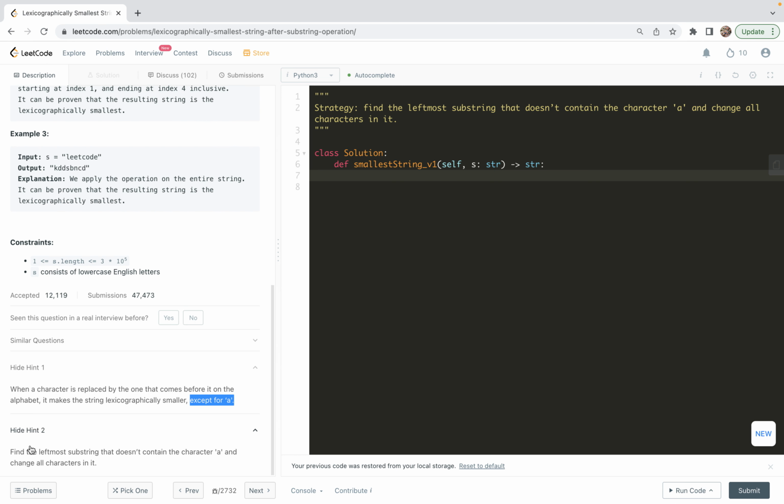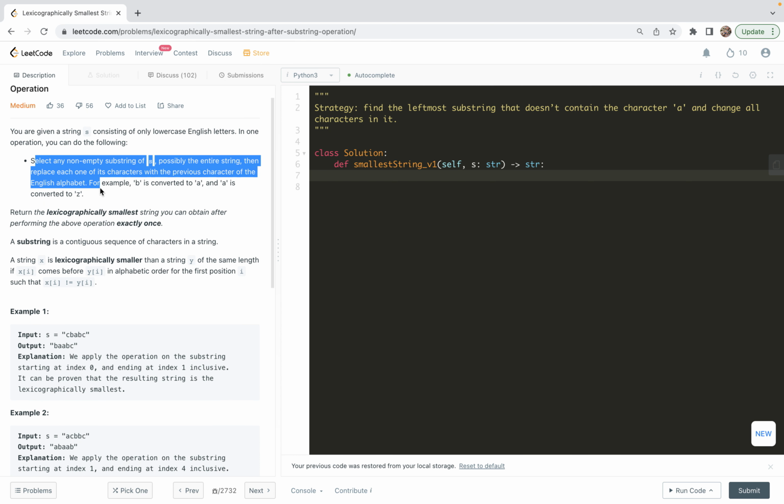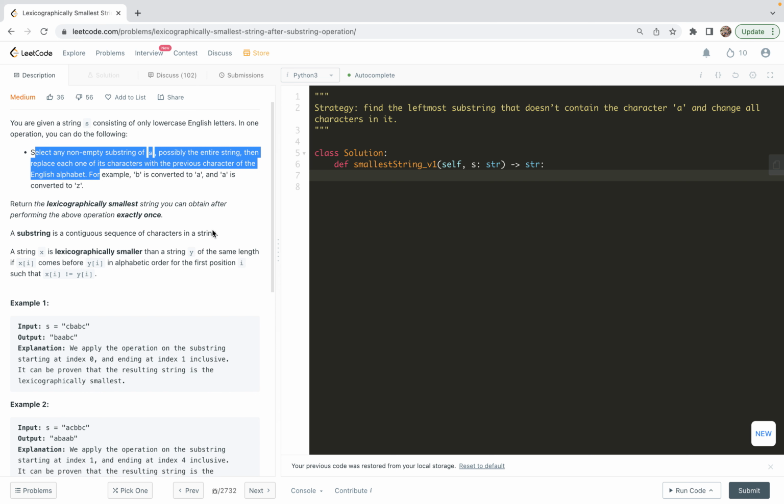When a character is replaced by the one that comes before it in the alphabet, it makes the string lexicographically smaller, except for A, right? Then hint 2 is also our strategy. We are going to find the leftmost substring that does not contain the character A, and then we are going to change all the characters in it correspondingly according to the operation here.